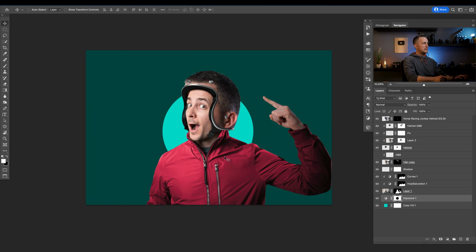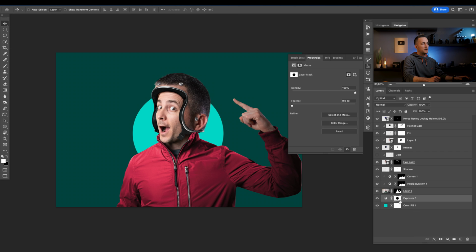Deselect, and this is it. We have a spotlight behind, but it's too harsh, so I will just soften it. There are a few ways to do it. You can use a blur, Gaussian blur or whatever, but there is a more elegant way to do it. Just double click here on the layer mask and feather it.